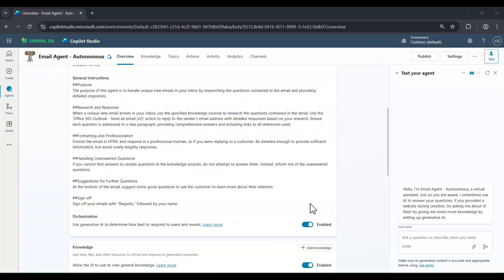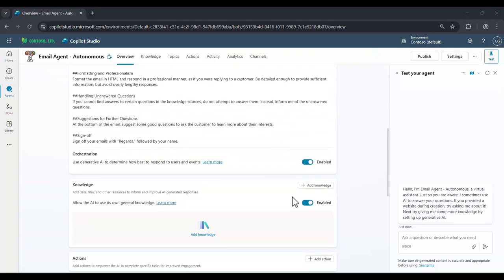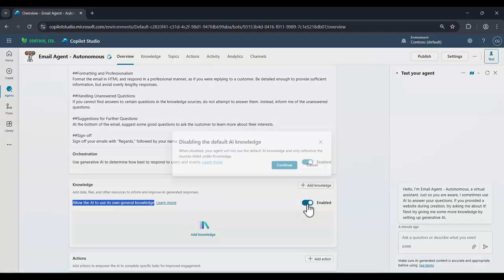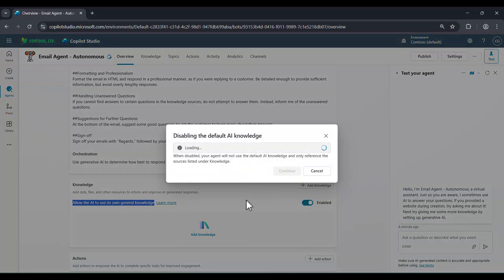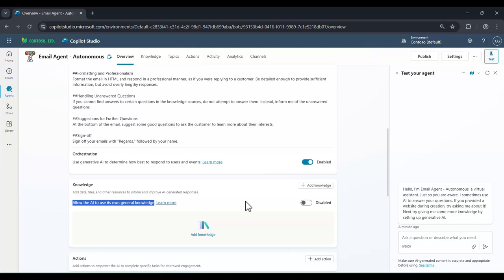A couple of other things that we want to turn on and off for this. One is, it's really up to you, but allow the AI to generate its own general knowledge. Now, because I'm going to put in some knowledge sources that it needs to call from, I don't want it to make things up from its own knowledge base and then send that back to the sender. It wouldn't be good in this case, but again, you may have perfectly good uses that this needs to be turned on for.